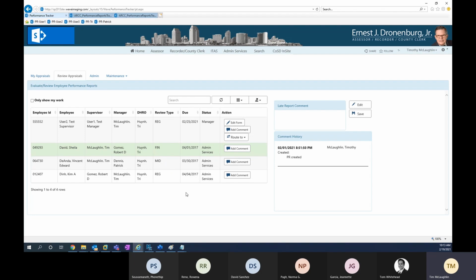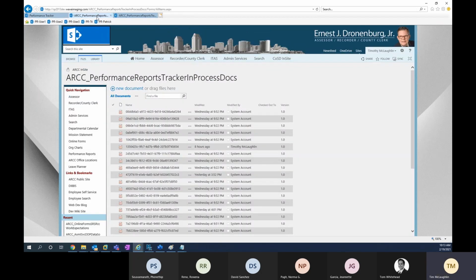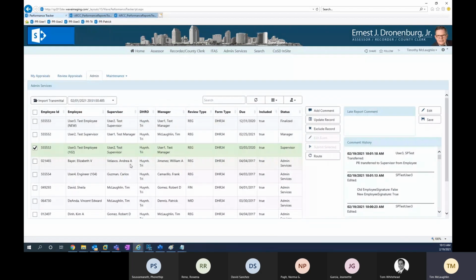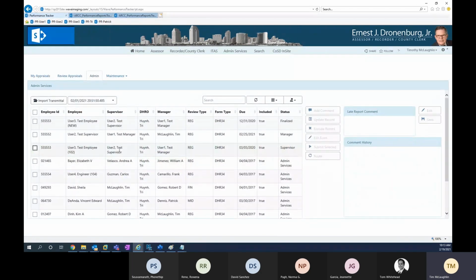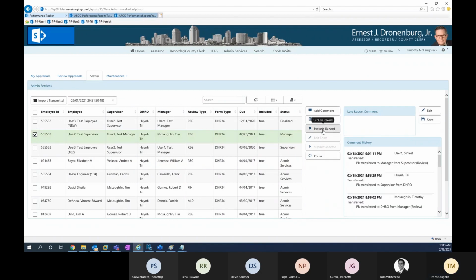One question I did have for you folks, should PRs that are in the status of excluded show up for managers and supervisors? So if you come in here and you exclude a PR for one reason or another, should that PR continue to be visible to supervisors and managers?